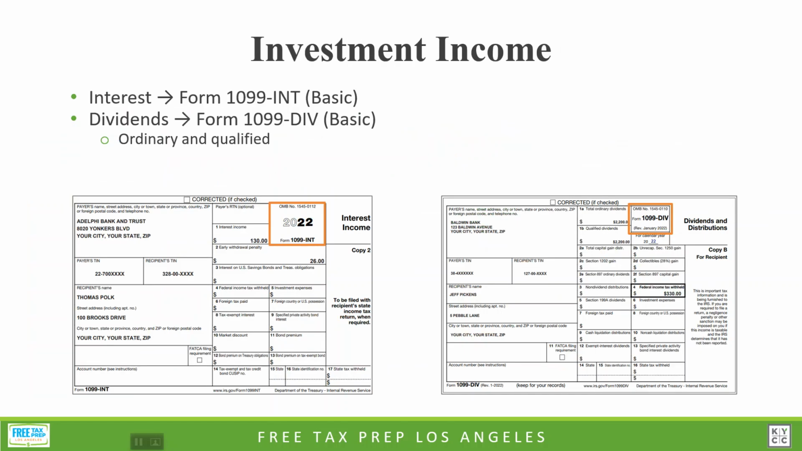Now we move on to investment income. Investment income includes interest and dividends. The most common sources from which you will receive interest are your savings account and also loan interest. But if you receive dividends in the tax year, you will receive the Form 1099-DIV in the mail, and it is going to report ordinary dividends and also qualified dividends. As you can see, these are some screenshots of how the form looks, so you get familiar with them and are ready to enter those on TaxSlayer.